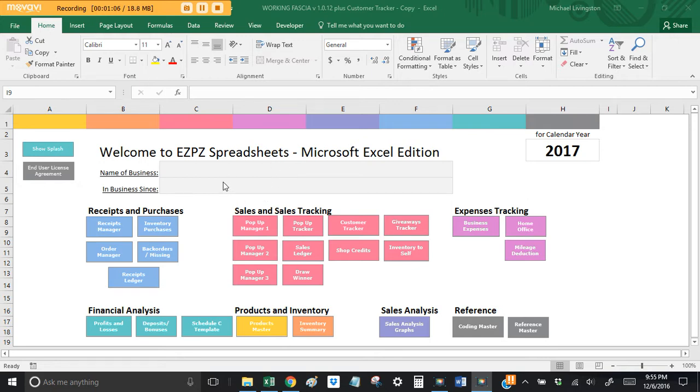So what can this spreadsheet do, and what can it do for your business? It's quite a number of things. It's an inventory tracker. It's a business tracker: deposits, expenditures, revenues, expenses, and so forth. It's an order tracker. It's a customer tracker. It's a giveaways tracker. It's a tax deduction tracker. There's quite a bit you can do here.